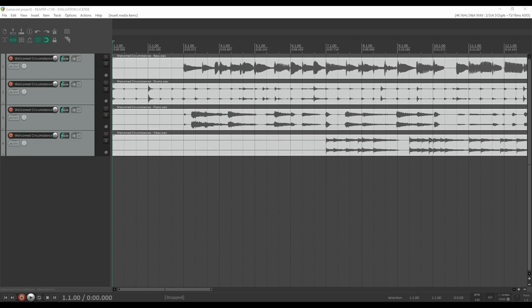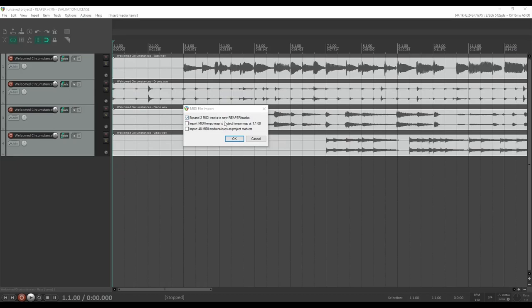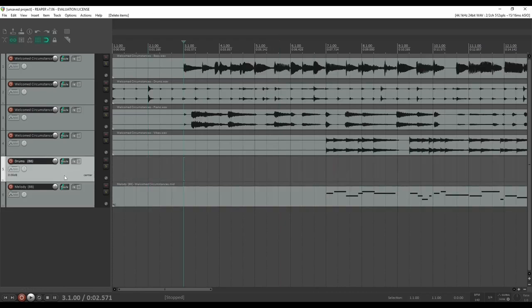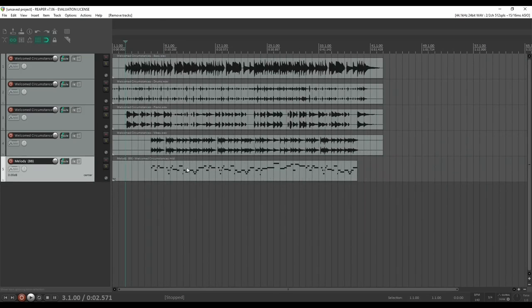And then we're gonna import our MIDI as well. So it says expand to MIDI tracks. So I think it probably caught the drums. Yeah. So when you export a MIDI file, it will export the drums on a different output. So we're going to just delete that because we don't need it. And there, it says melody. So that's great. So that's the melody we generated.